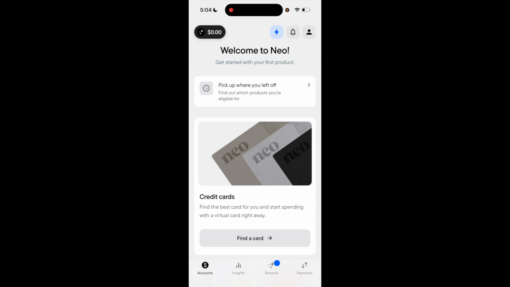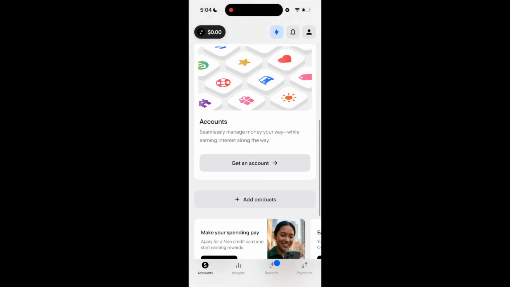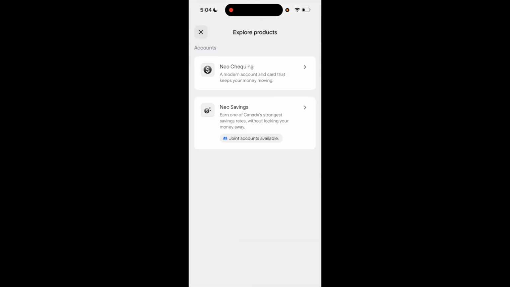So once the app's opened up, I want you to go to the bottom left and make sure you're on the accounts page. Once you're on the accounts page, just scroll down a couple options to where it says accounts right here and then press on get an account. Then under accounts, you're looking for the Neo savings account. Go ahead and select that.